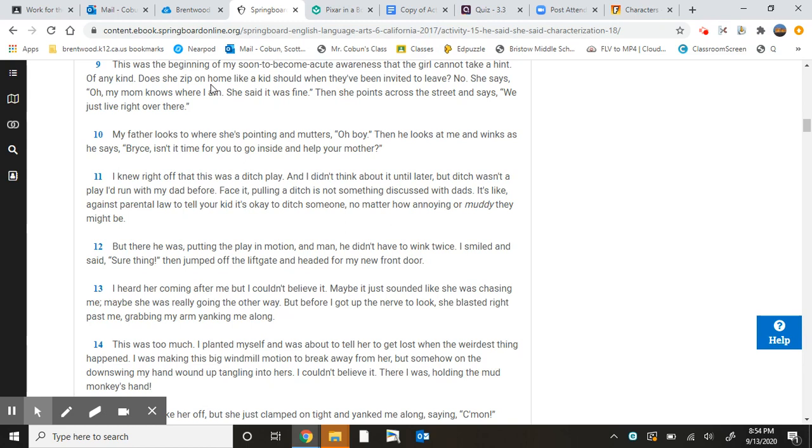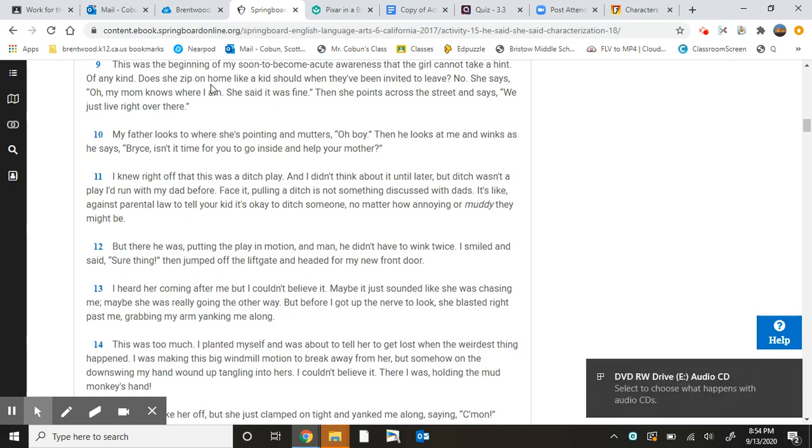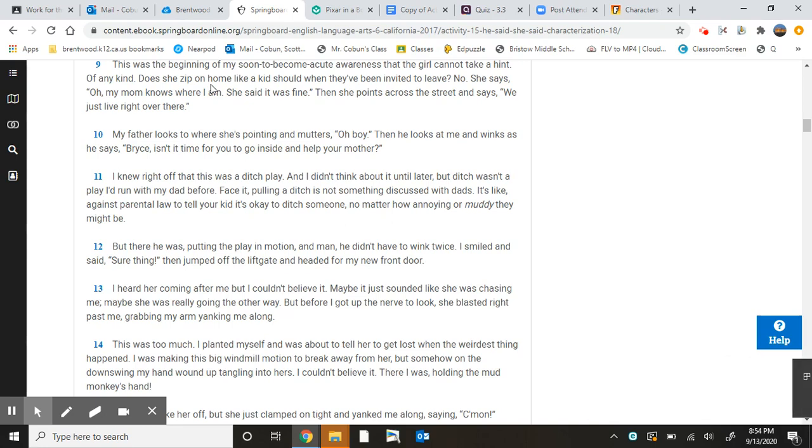My father looks to where she's pointing and mutters, "Oh boy." Then he looks at me and winks as he says, "Bryce, isn't it time for you to go inside and help your mother?" I knew right off that this was a ditch play. And I didn't think about it until later, but ditch wasn't a play I'd run with my dad before. Face it, pulling a ditch is not something discussed with dads. It's like against parental law to tell your kid it's okay to ditch someone, no matter how annoying or muddy they might be.